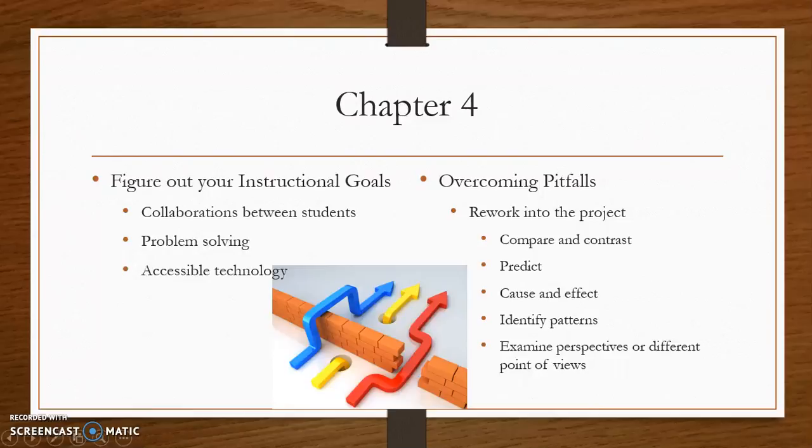and one of the other sections that it talks about in chapter 4 is overcoming pitfalls. So it's like reworking into the projects, making sure that everything kind of works out and you figure out different ways to fix certain situations. So one of the pitfalls that they talk about is long on activities, short on learning outcomes. So you want to use some of the things that I have listed here. Compare and contrast, predict, cause and effect, identify patterns, and using different points of view to help you get over those pitfalls and accomplish your goals.